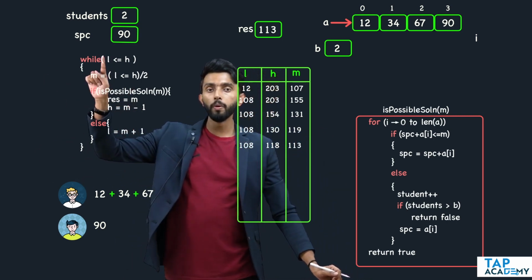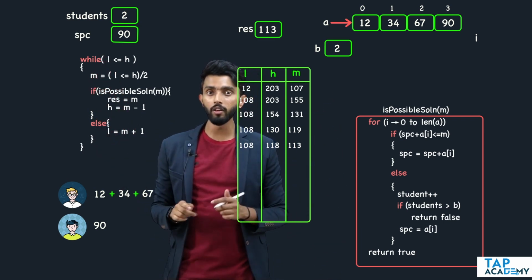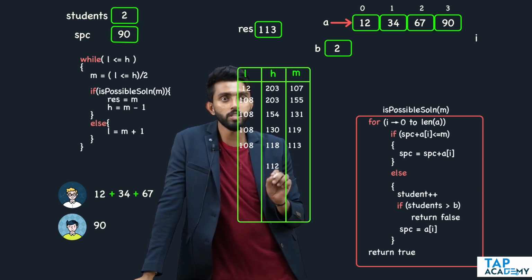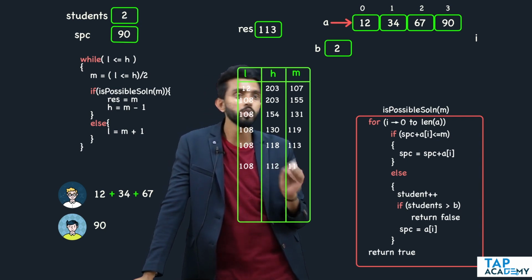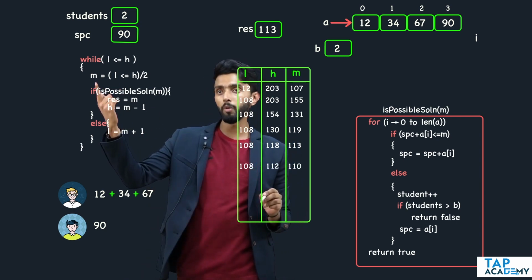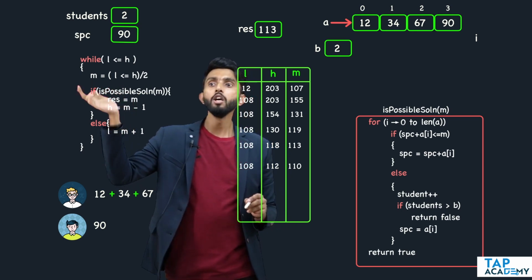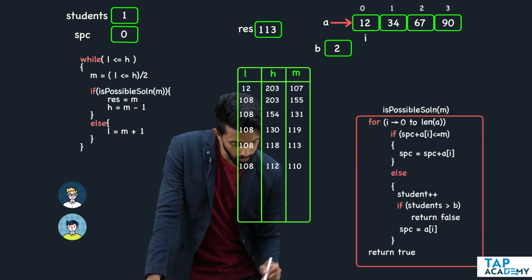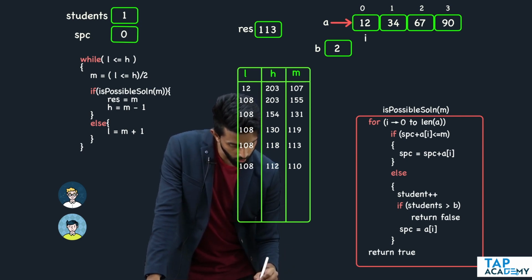Now I am within a loop. There could be something lesser than 113. So again, high becomes mid minus 1. Low is the same. 108 plus 112 divided by 2 is 110. Is 110 a possible solution? I am checking. So I will call is possible solution. Now let us quickly see whether it is possible. So 110, isn't it? Now watch it.